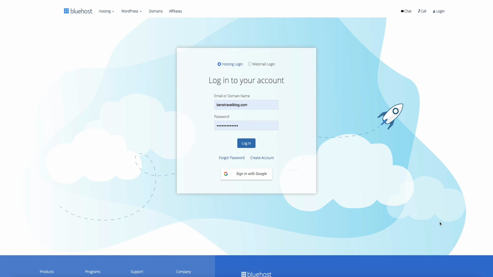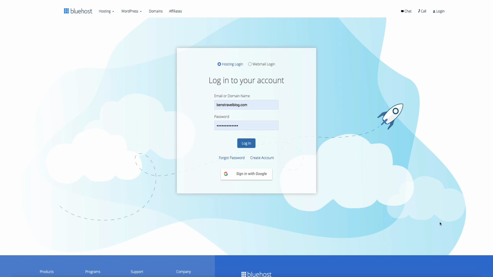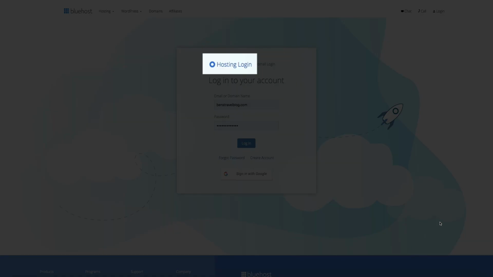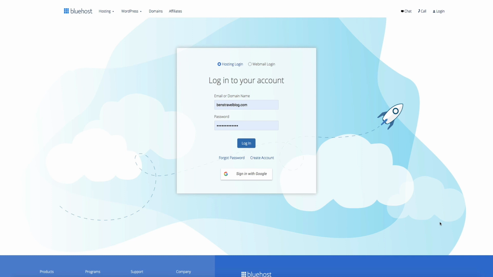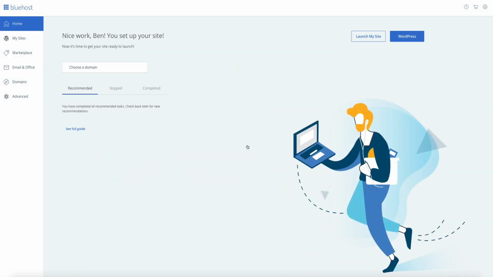Okay, the first thing you'll want to do is log into your Bluehost account. And you can access your account by visiting bluehost.com and clicking on login in the primary navigation menu. And one thing to note is to be sure that you have the hosting login button selected, and then enter your username and password and click the login button. And this will take you to the new and improved Bluehost portal. Now, your screen may look a little different than mine if you just created your site, but no worries, the steps we're going to perform are the exact same regardless of what your backend looks like.